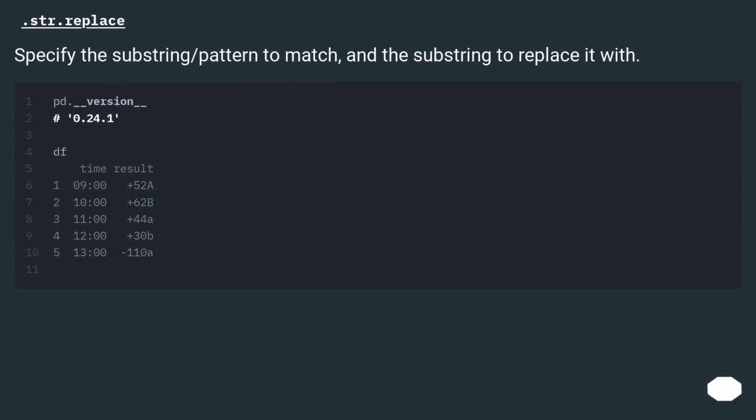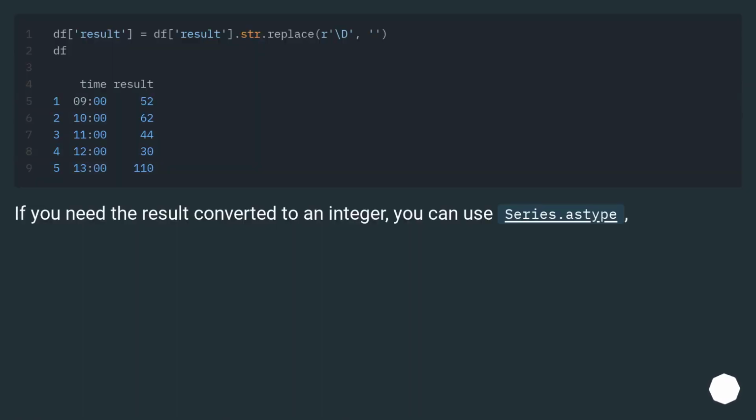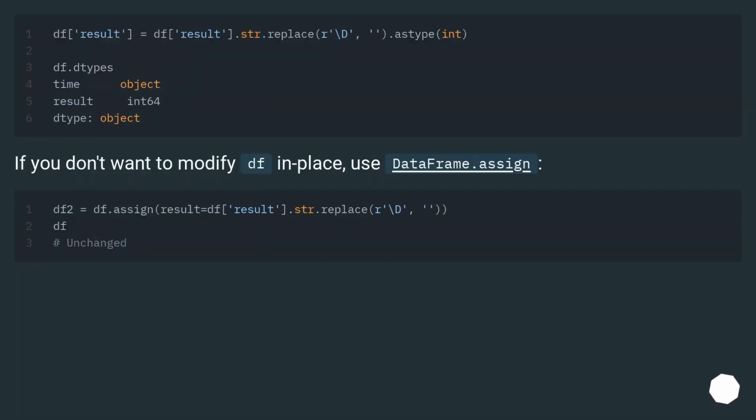.str.replace. Specify the substring or pattern to match, and the substring to replace it with. If you need the result converted to an integer, you can use series.astype. If you don't want to modify df in place, use dataframe.assign.